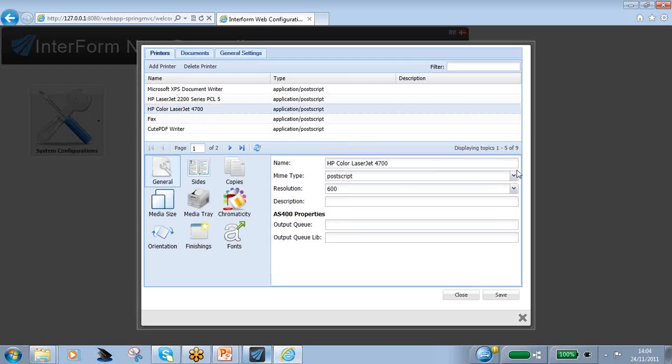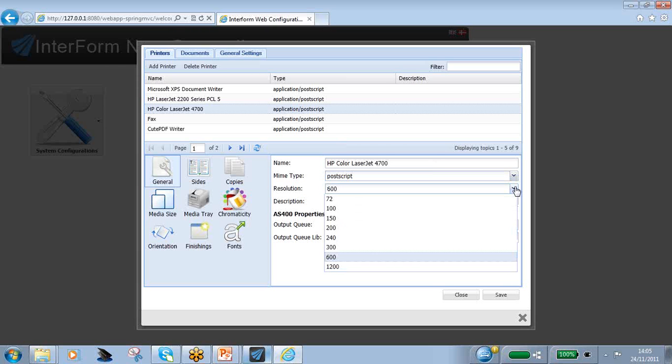After you have done that, you need to tell InterFormNG what type of data stream is allowed, or what this printer would understand. So it could be either ZPL, PCL, or PostScript. The resolution on that printer is also here. Of course, you need to set that up as well.